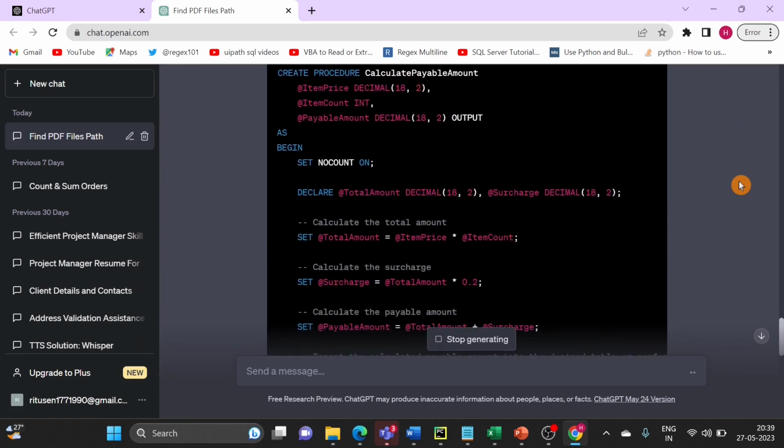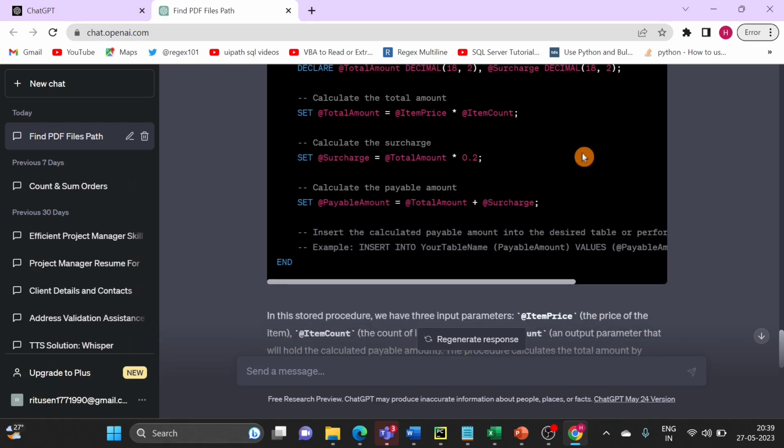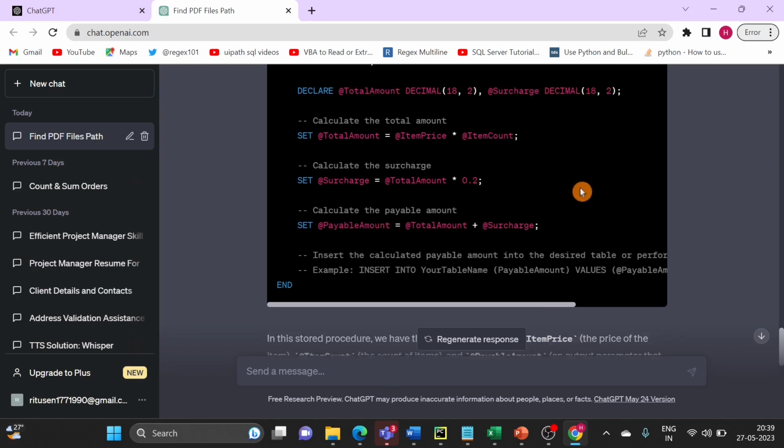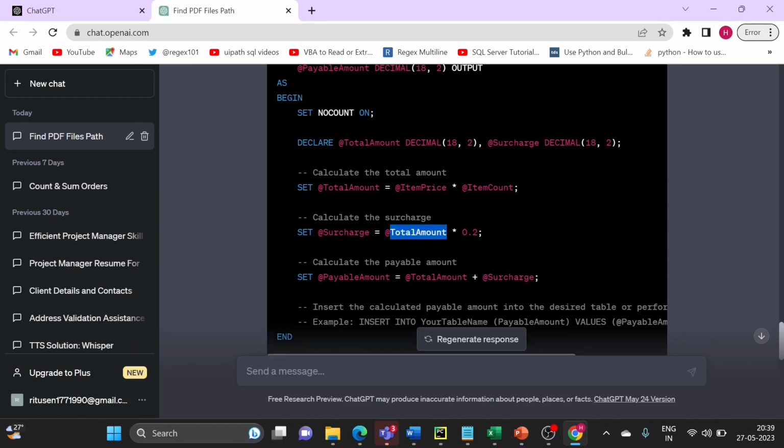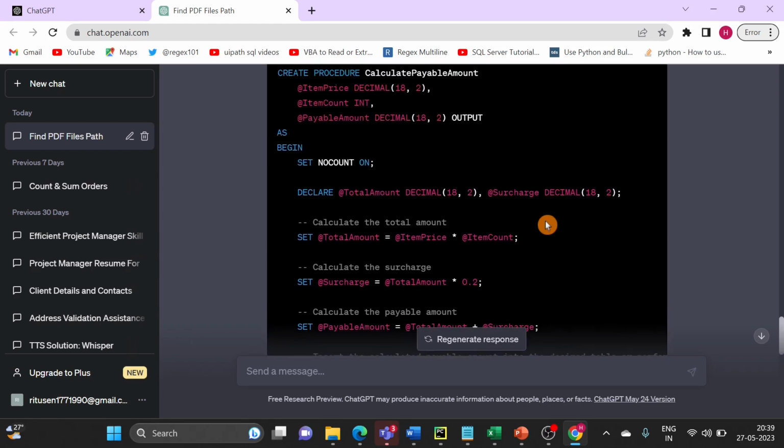If you know SQL and stored procedures, you can see here you might have to change these values, which it is picking right now. By changing these values, you can easily use this stored procedure for your requirement. So here is the payable amount set. Here it is calculating the surcharges or the tax charges, and here it is calculating the total amount. I will not be testing this because it might take a long time, but you can try it yourself.